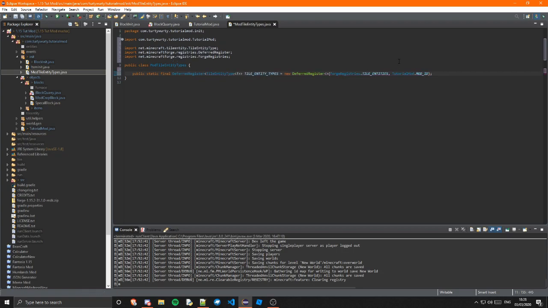Just import tile entity type and Deferred Registries and our main class. And then below this we just create the registry object. So this is the actual object. That is just a public static final registry object, and that's going to take in tile entity type, which is then going to take in our tile entity class. For me, it's going to be quarry tile entity.